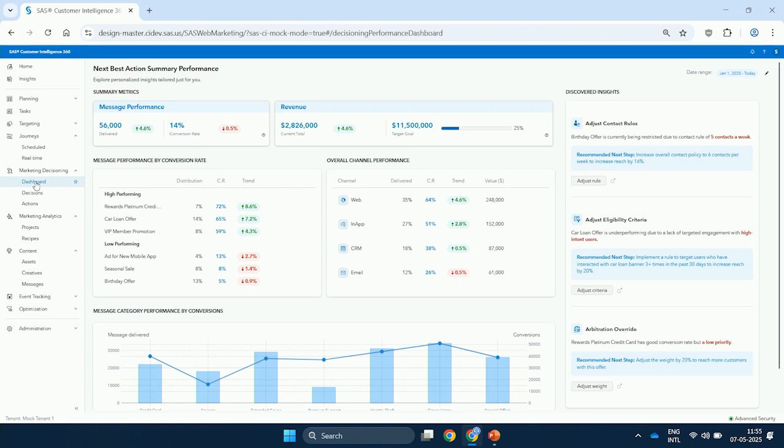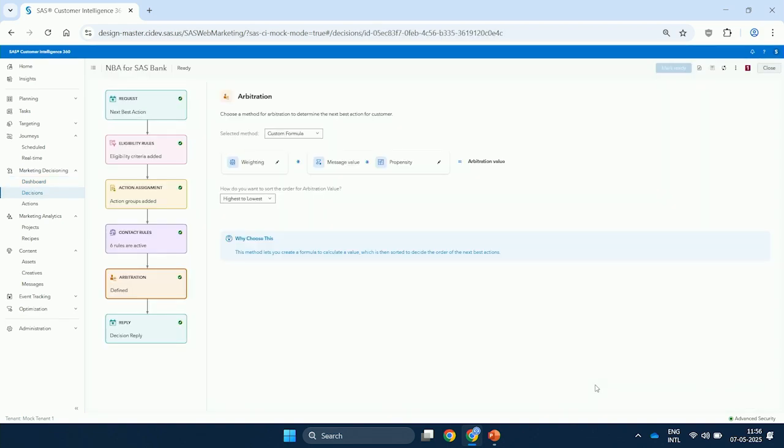The marketers should be able to see how actions are performing, what channels are performing better, what offers aren't working well, and if you see on the right-hand side, we have discovered insights. Let's look at one example, which says arbitration override, in which the system is suggesting that I change the weightage of this particular offer, which is reward platinum credit card, to increase the better penetration. So right from the dashboard, as a C-level executive or as a marketing executive, you will dive in and click on the adjust weight.